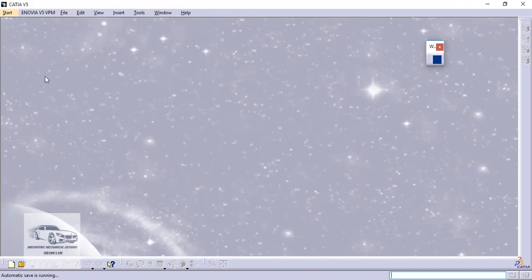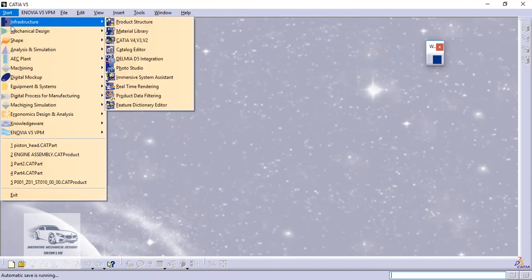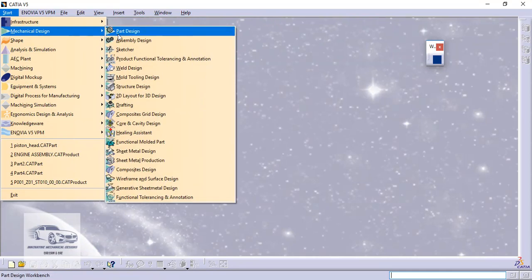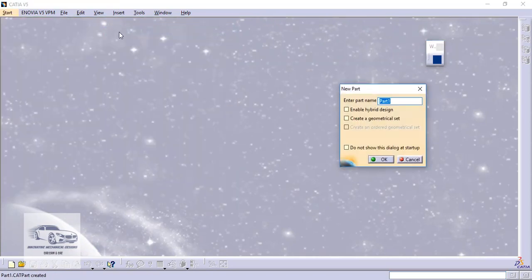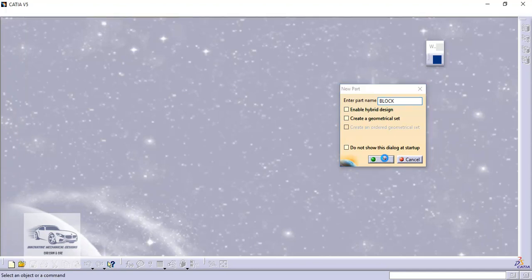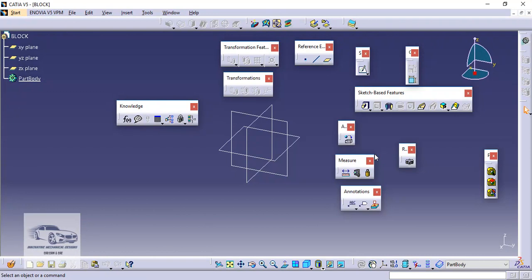So again, first of all, I will select the appropriate environment. So here I have to create a part, so I will select part design. Here I will provide the name to the file, block. OK. Now I will create the first sketch on the front plane. Sketch.